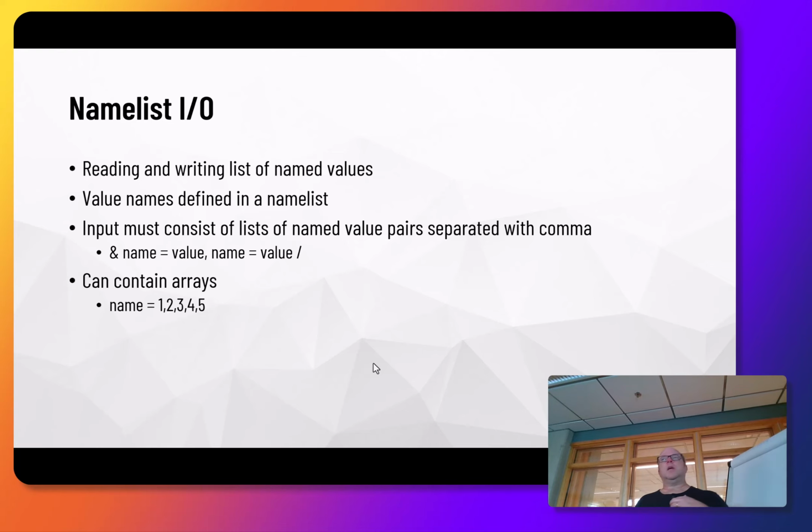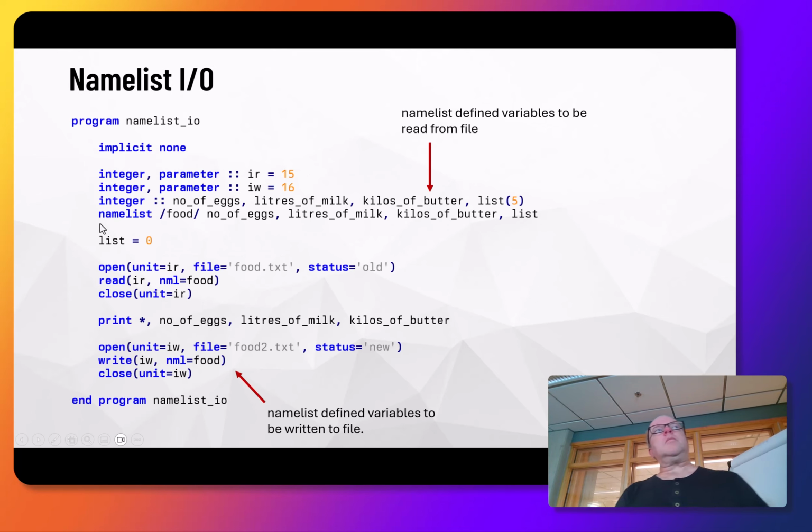Namelist I/O is an extension of this, and here you can read and write from a text file where you can name your things in the text file as well. And value names are defined in something called a namelist. And the input must consist of named value pairs separated with commas. So we have name equals value, name equals value. You can have arrays, and then you just give them as 1, 2, 3, 4, and 5 with commas between them. And I think we need an example here. So I have all my variables here: number of eggs, liters of milk, kilos of butter, and a list here.